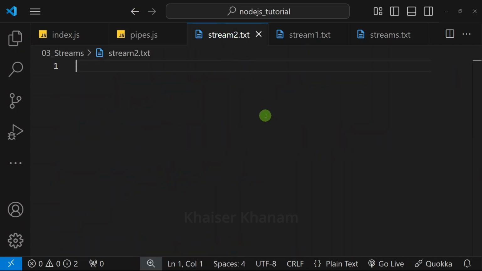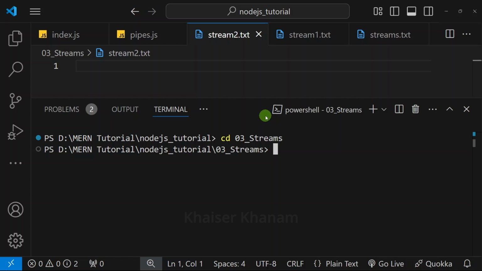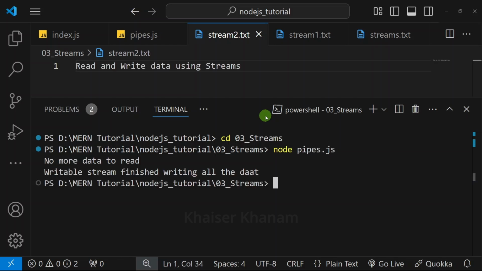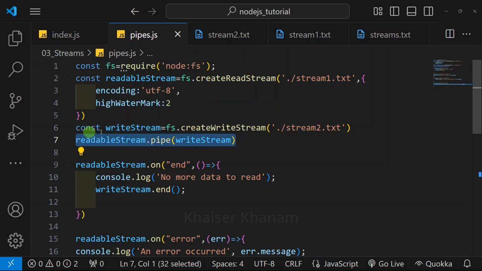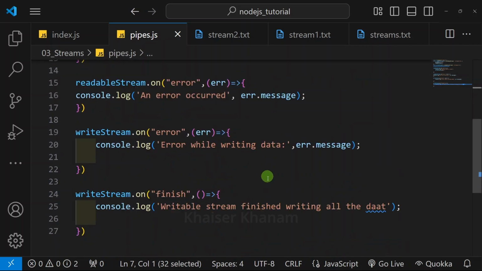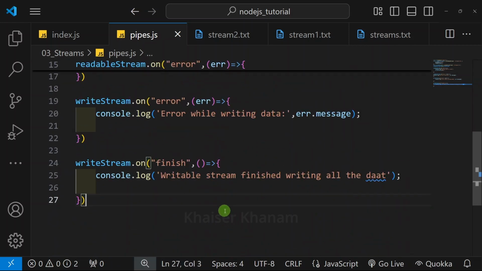Now I will open stream2.txt, open the terminal, and run node pipes.js. As soon as I hit enter, you can see the same thing. I am able to read the data, and whatever data I am having inside stream1, the entire data I am able to write inside stream2.txt. So with only one line of code, we are able to read and write the data into the file. But now let me show you how to chain pipes.